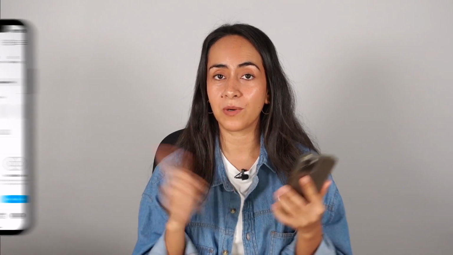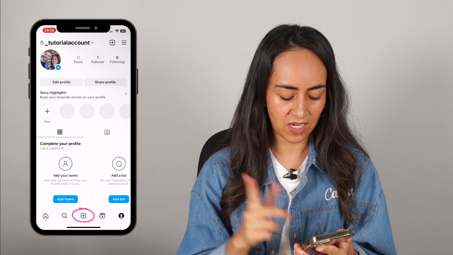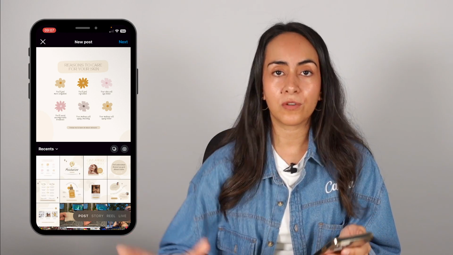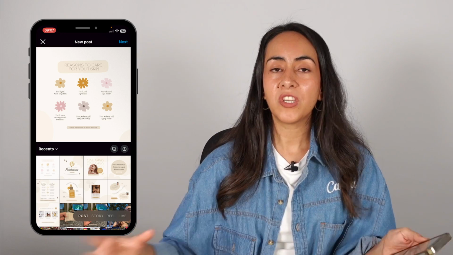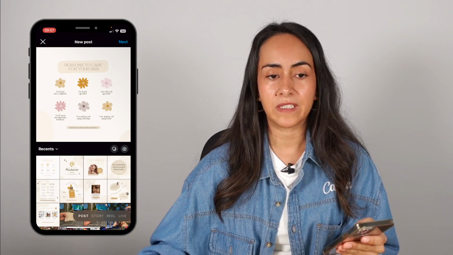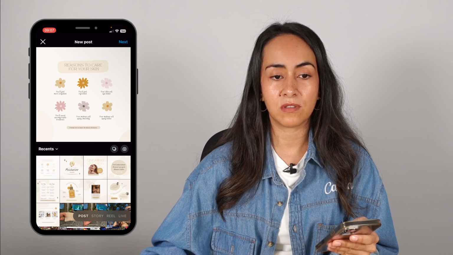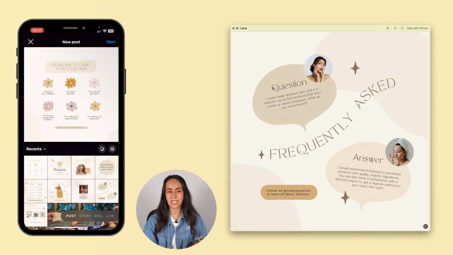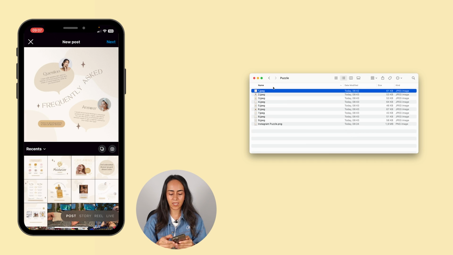Now that I have all the images on my phone, I'm gonna start posting them. You're gonna go to your profile and select the plus icon at the bottom of the screen. From here, you need to be very careful with the order in which you start posting your images to your feed to make sure that your puzzle looks perfect. So you're going to make sure that you are posting image number 1. If you want, you can go back to your computer to double check which one is image number 1. So it is this one right here. Tap next.